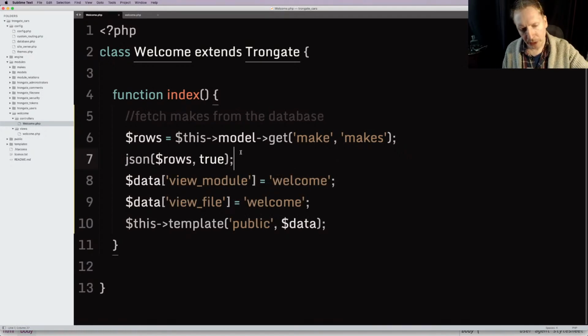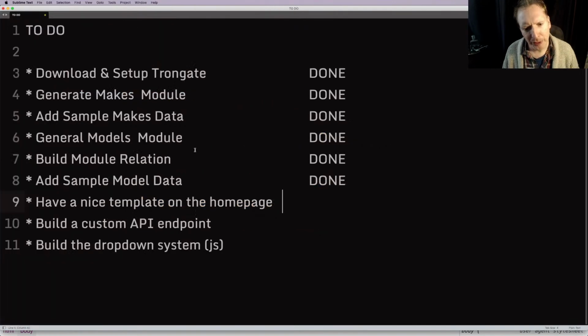Now what I want to do is take those rows and then add them into the view file and then present them in a drop-down menu. By the way, I almost forgot. If we go to our list, we've added a nice template. Okay, done. All right.